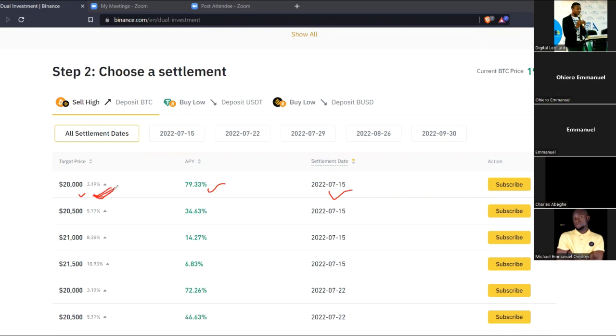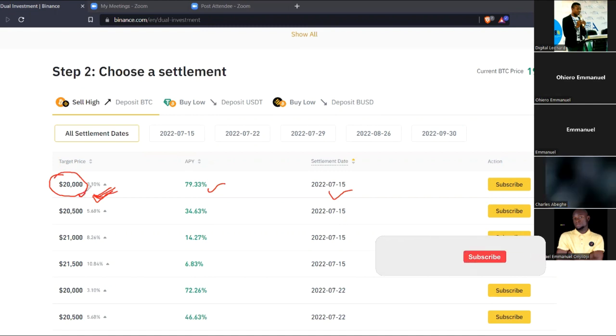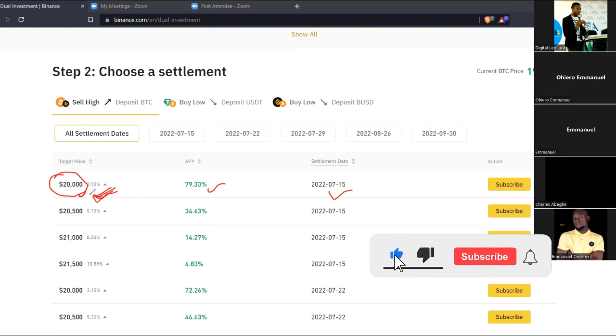So when my order is filled, the subscribed amount will be sold at that target price, okay? Even if Bitcoin gets up to 21,000 in 2 days, my agreement with Binance is that I want to sell at 20,000. So it will be sold at this 20,000. When it is sold at this 20,000, the equivalent of what I want to sell is, that money will be returned back to me in BUSD. It means that I've sold high.